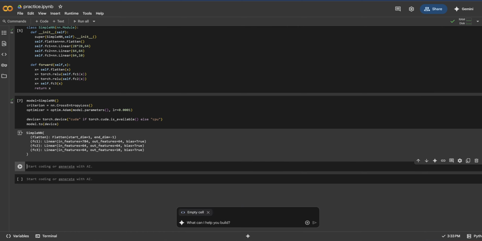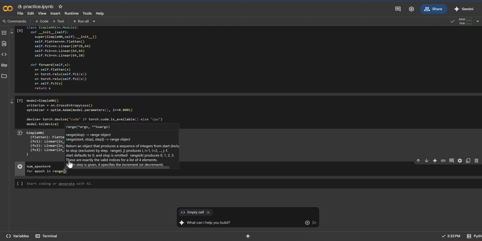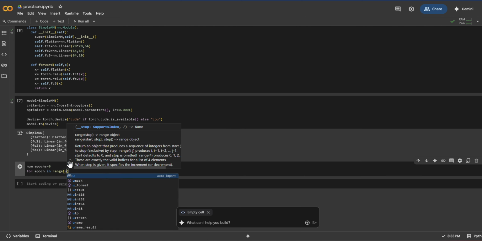So now we have to train it. Call a training loop. So first of all, we have to define the number of epochs. So we got the number of epochs here. We set the number of epochs to like 6, so 6 epochs. So we go for epoch in range, number of epochs.